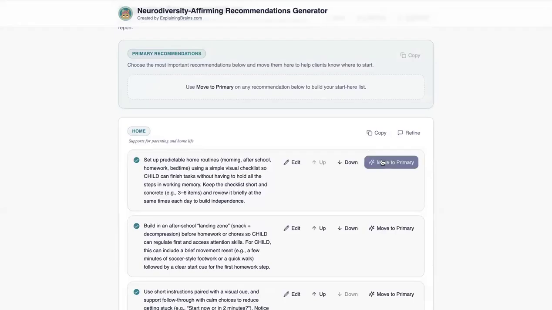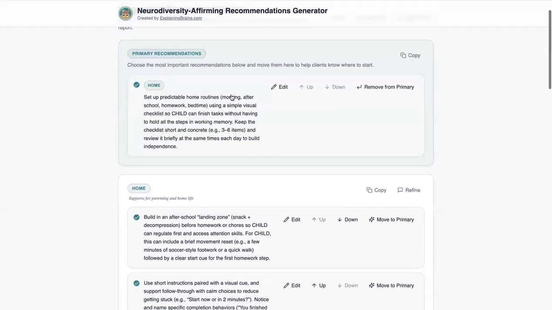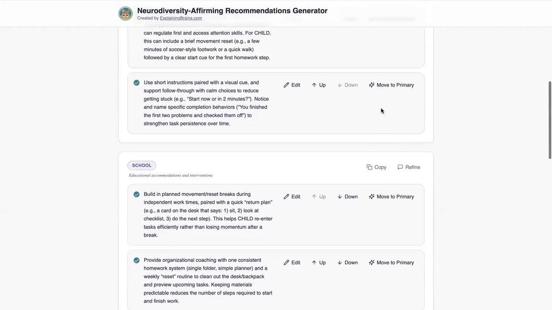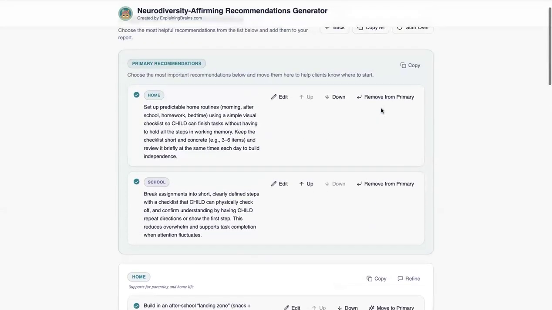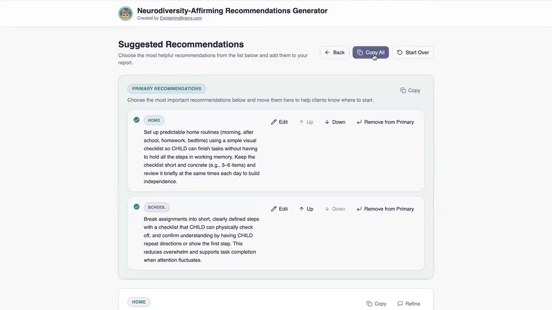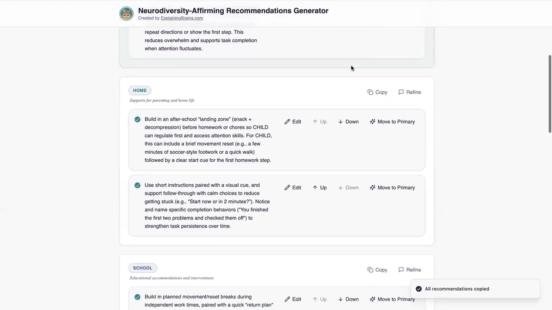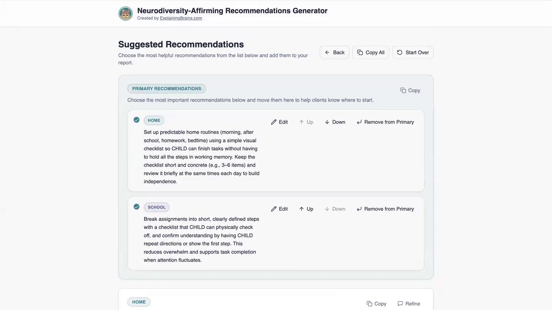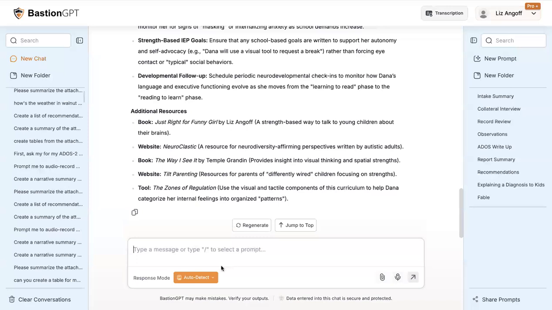So if I want to move something to the primary recommendations, these are the ones I definitely want to make sure that the school does or that they do at home. And then I can copy all of them and paste them into my report, and it will do that in a really nicely organized way. All right. There's your recommendation section.